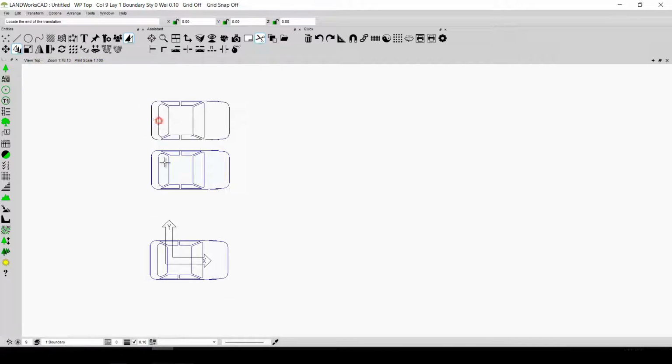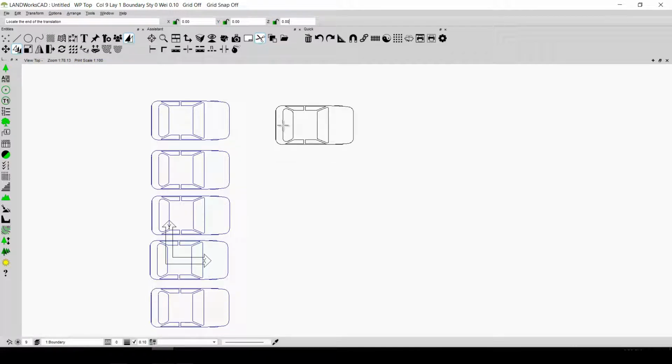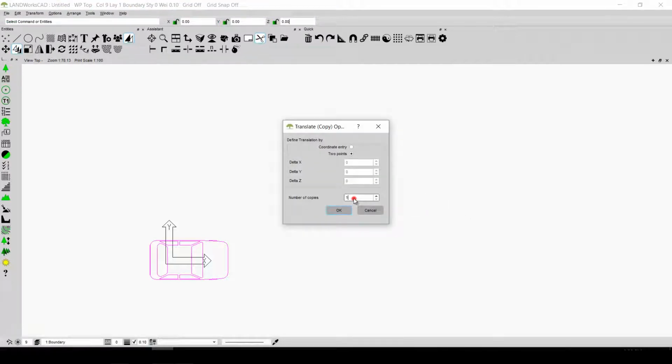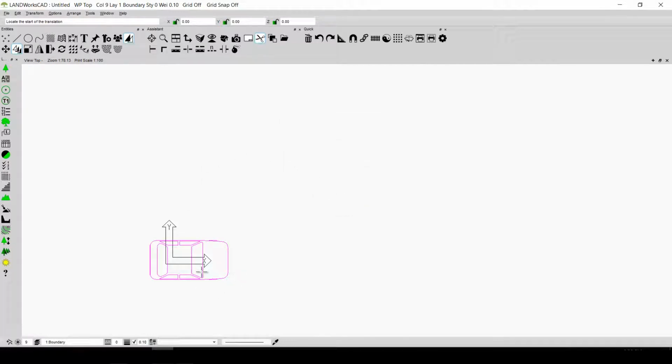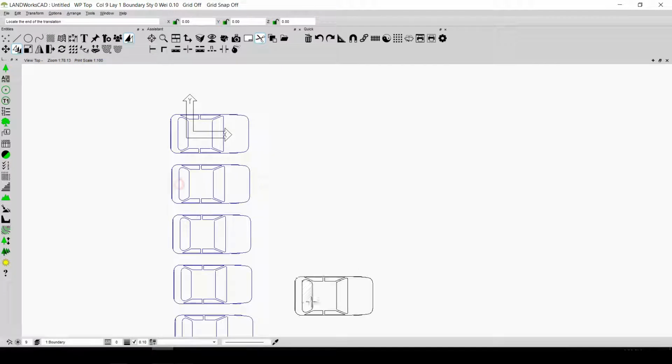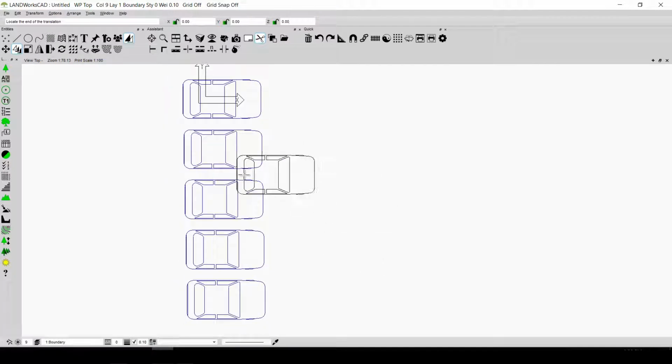Now again I can create a copy here, I can create another copy here, and I can do the same here. Now I can right click and go to the copy command again. I'm just going to press Ctrl Z to remove the extra copies. Right? Now I will put 4 here and press OK. Now I'll just move it up. Now the prompt says locate the start of the translation. So I'm going to locate the start of the translation and now it says locate the end of the translation. If I click here, it is going to make 4 copies of this car. Right? So I'm going to right click now.